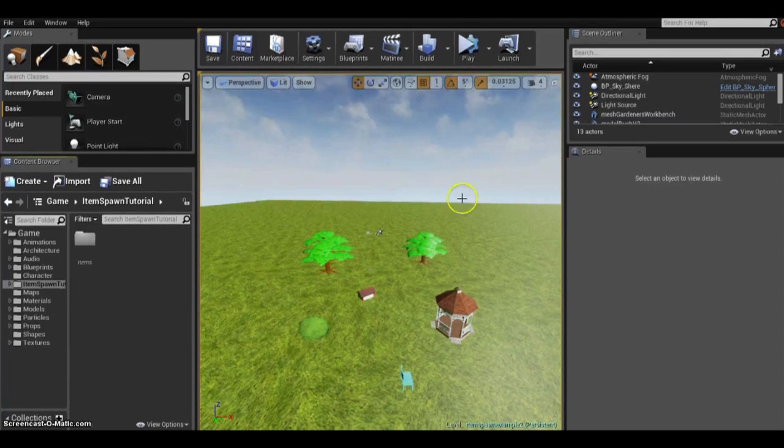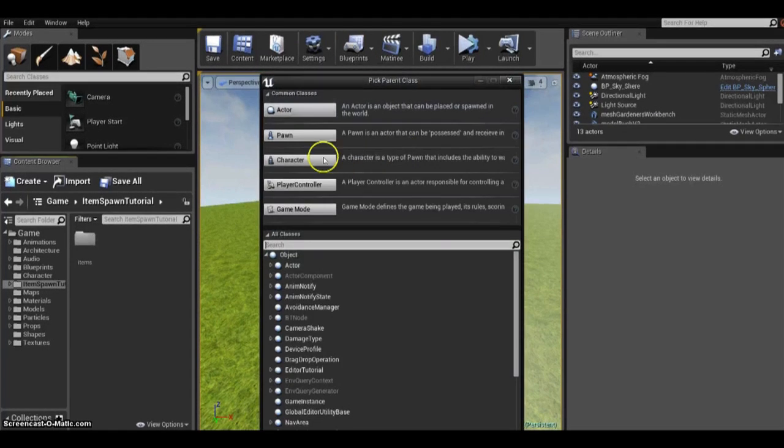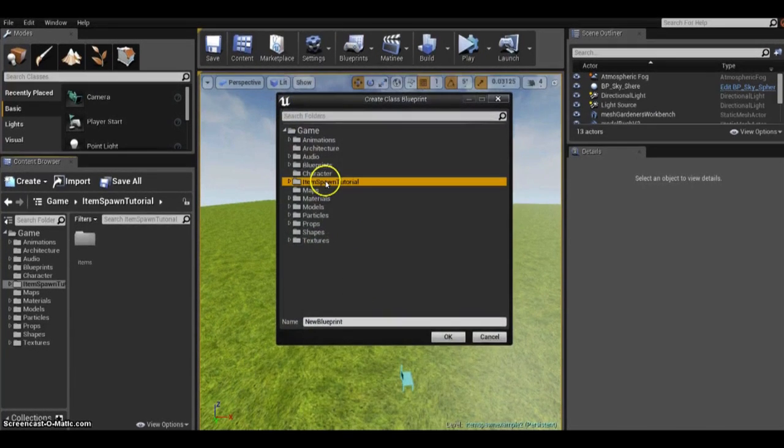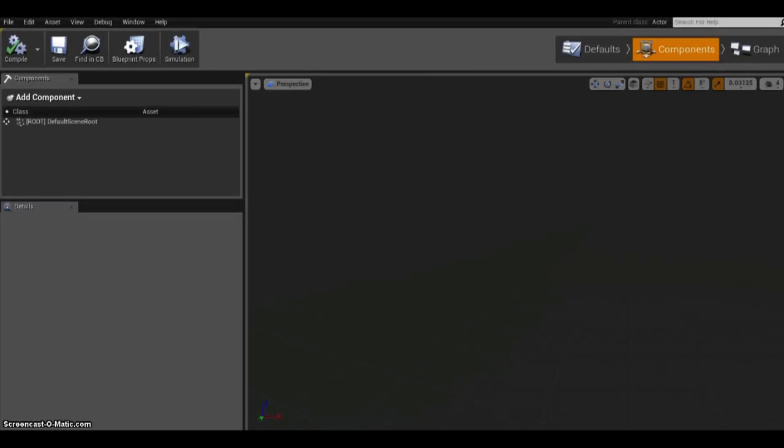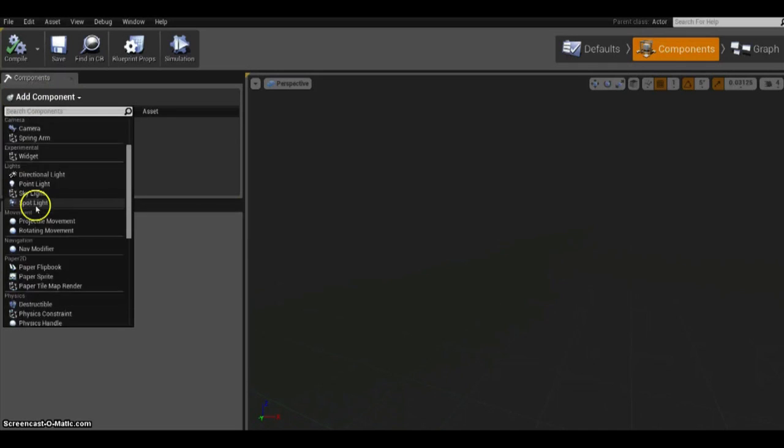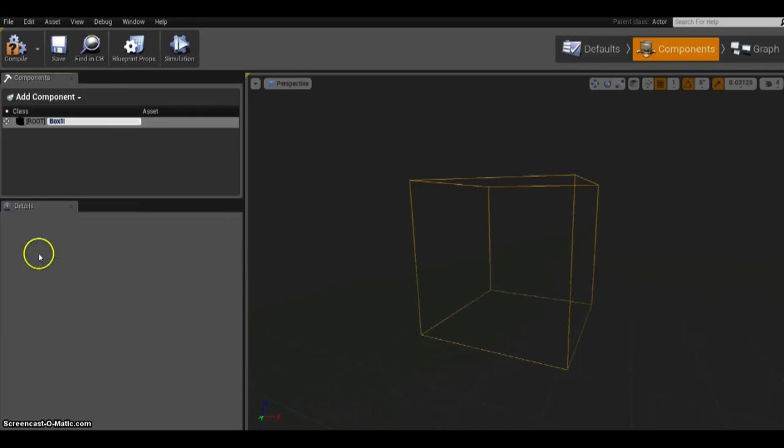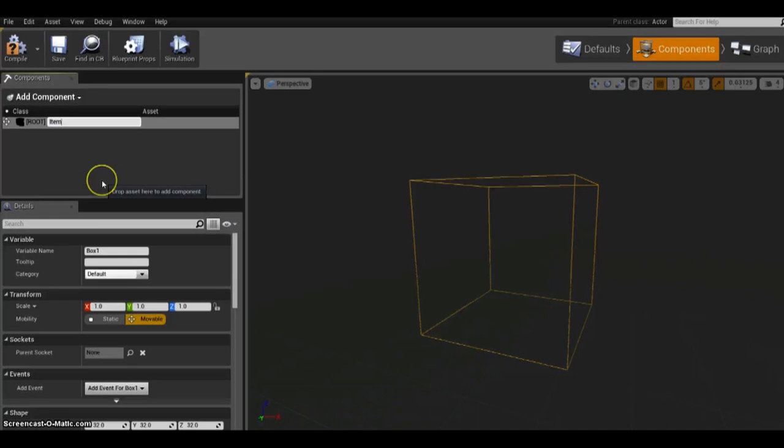So I'm going to go ahead and get started here by creating a new blueprint, and we'll call it item spawner box. And the only component it really needs is just a simple box component, and we'll call it item spawn bounds. And the way it works is that any space inside this box is where items can spawn. Items can only spawn inside the box; they cannot spawn outside of it.